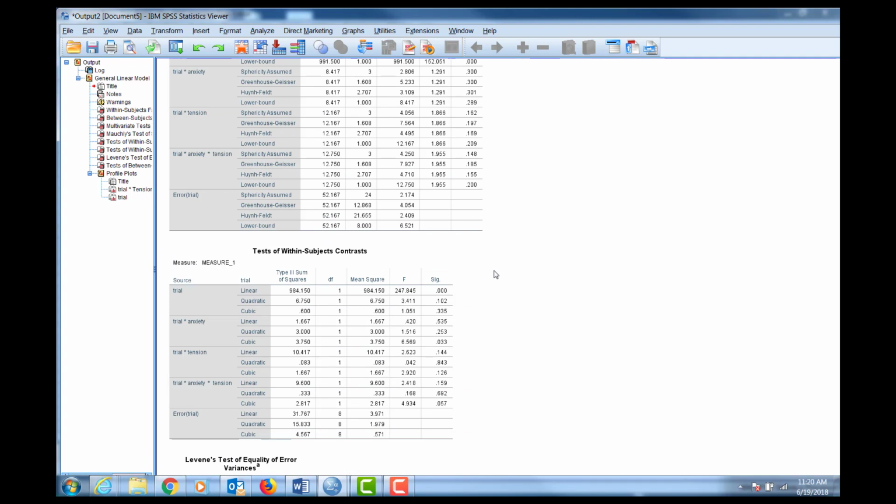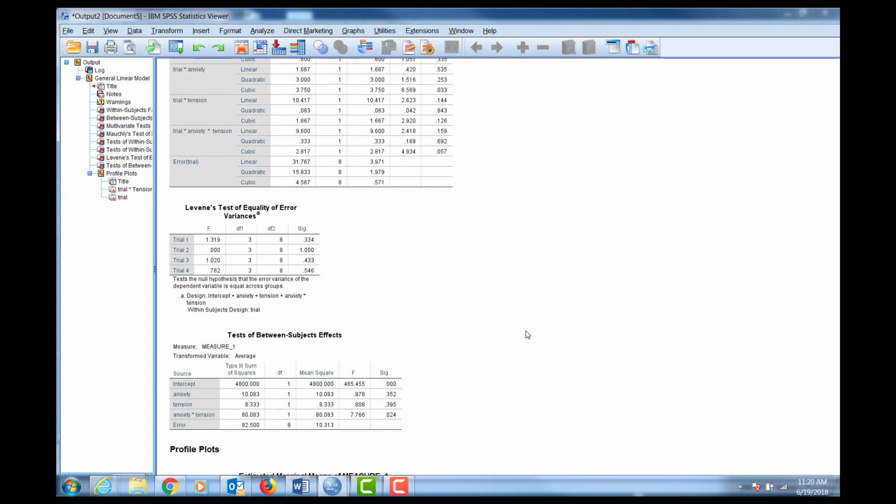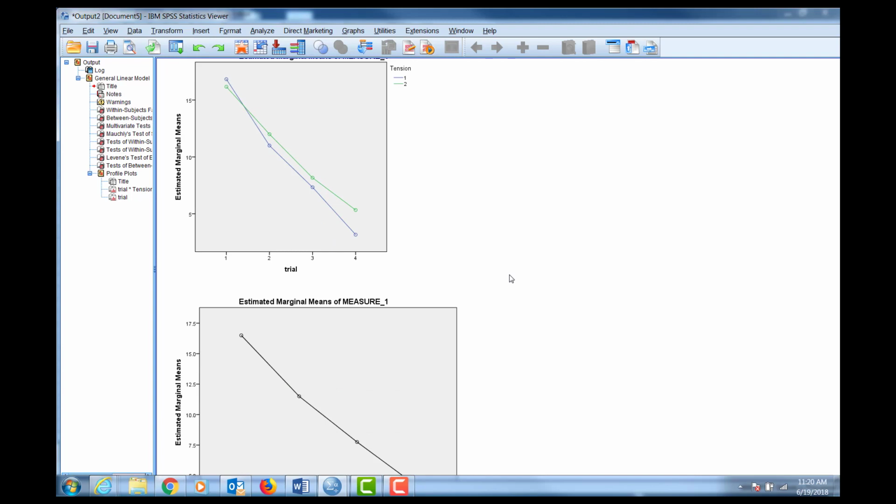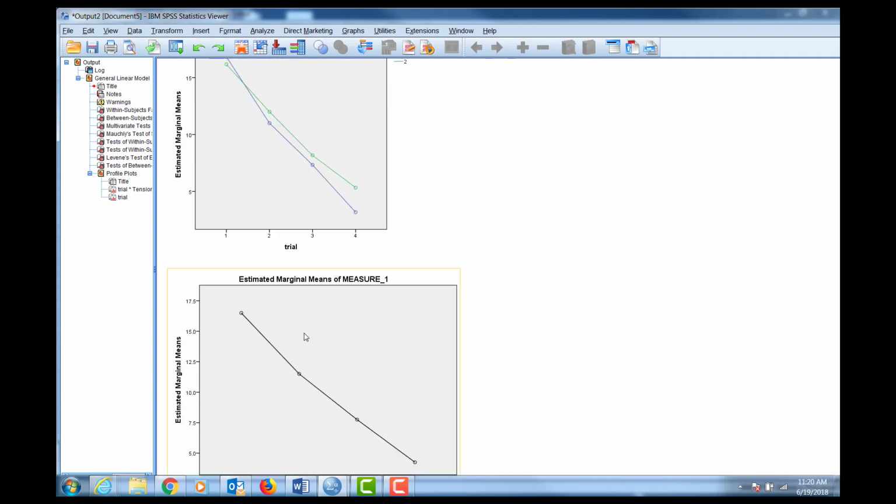And then your tests of within subject contrasts are next, and you'll see your trial is significant and your trial and anxiety is significant. And finally, you want to look at your plots, and you'll see both your trial findings and your trial and anxiety findings listed for you.